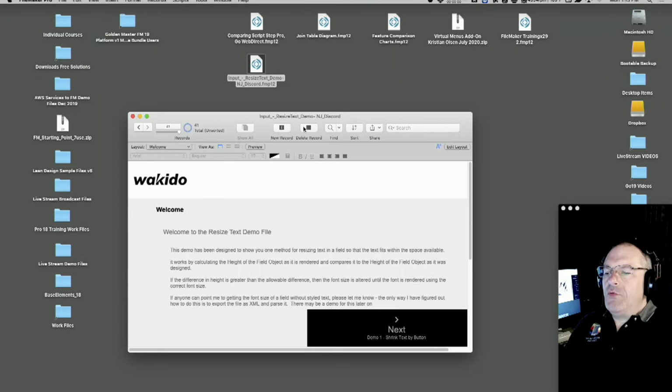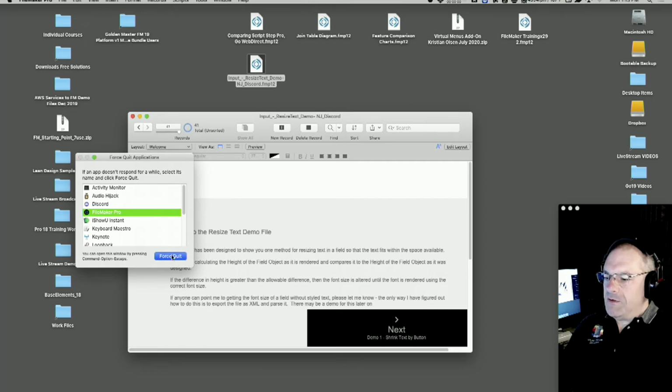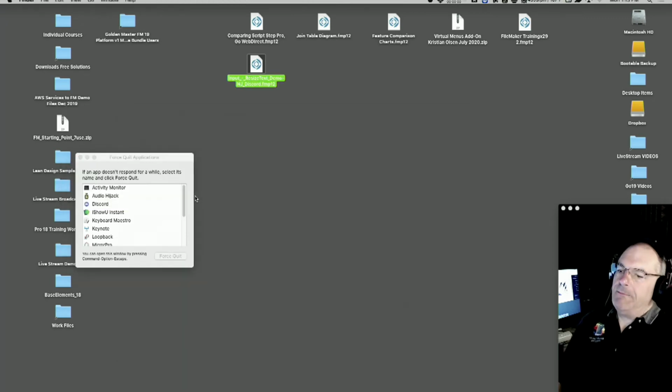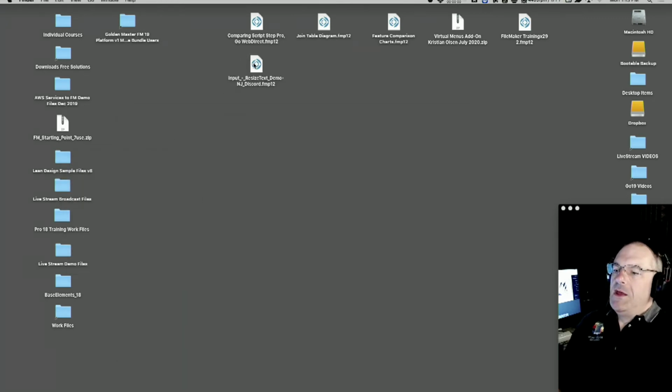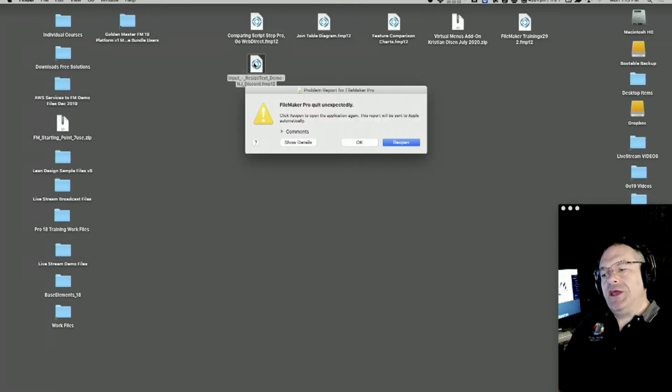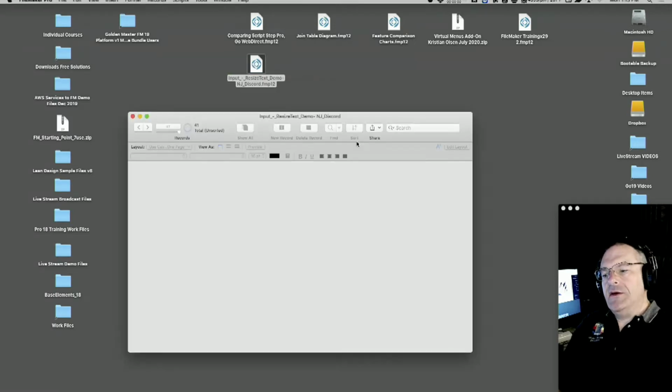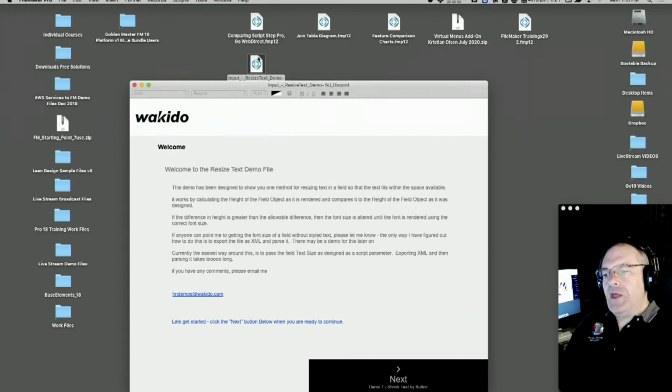And so if we were, unfortunately, and I'm going to go ahead and do that right here, say I inadvertently crash FileMaker. FileMaker crashes, okay? And the file doesn't close properly. You could open this file and use it again, which is what I just did. I opened it up and used it again, but it might be damaged.